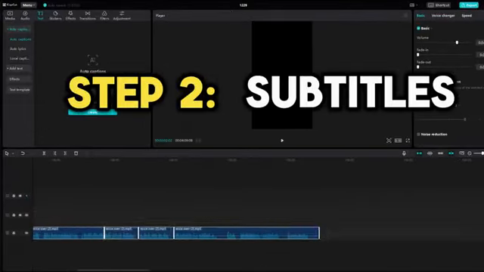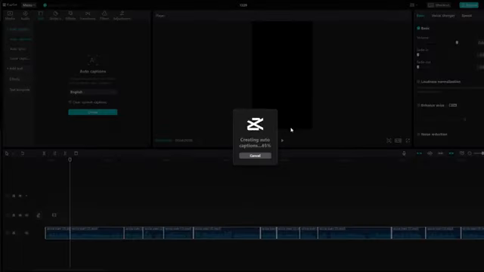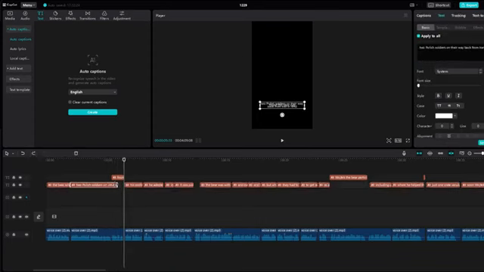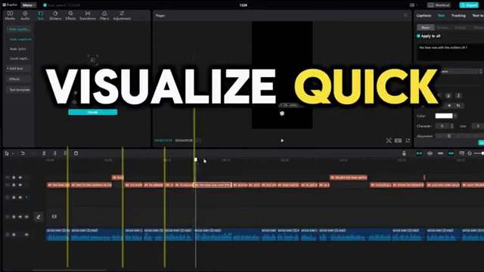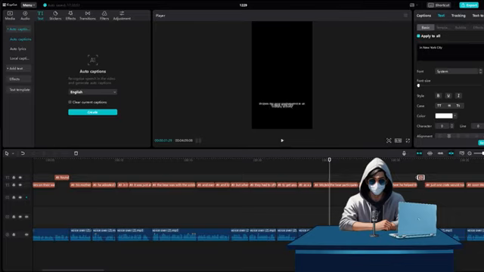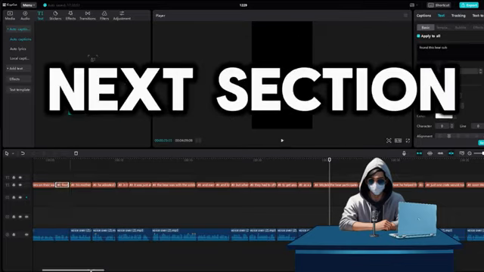Then you want to add the subtitles, even if you don't plan on displaying them on the video. Main reason is to be able to quickly identify the segment you are in while editing. We'll talk about some subtitles hacks in the next section.